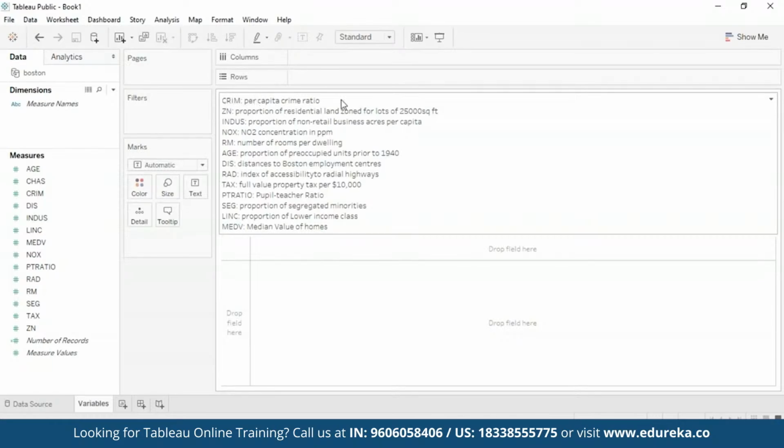The first one is per capita crime ratio. Then ZN is proportion of residential land zoned for lots over 25,000 square feet. Next we have proportion of non-retail business acres per capita. Then we have NOx, which basically measures the concentration of nitric oxide in parts per million. Then we have average rooms per dwelling. Then we have proportion of owner-occupied houses which were built before 1940. Then we have distances to Boston employment centers and again distances to radial highways.